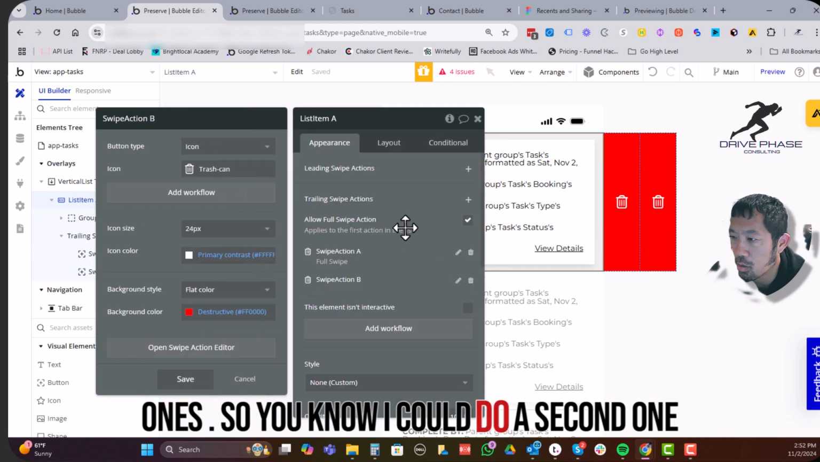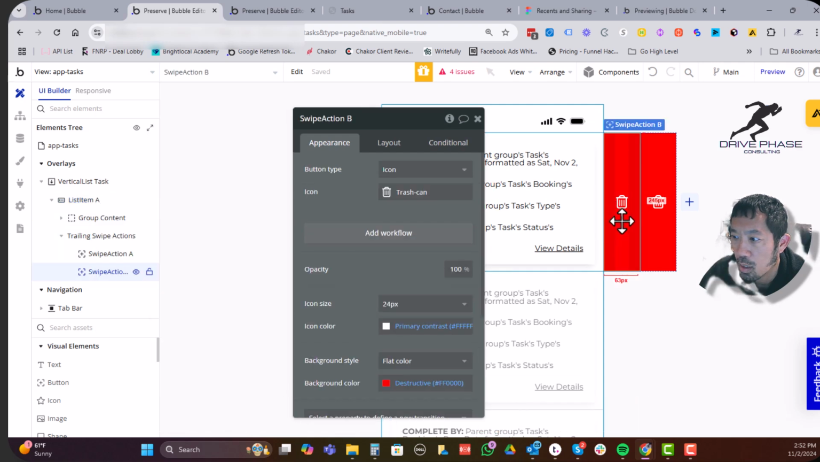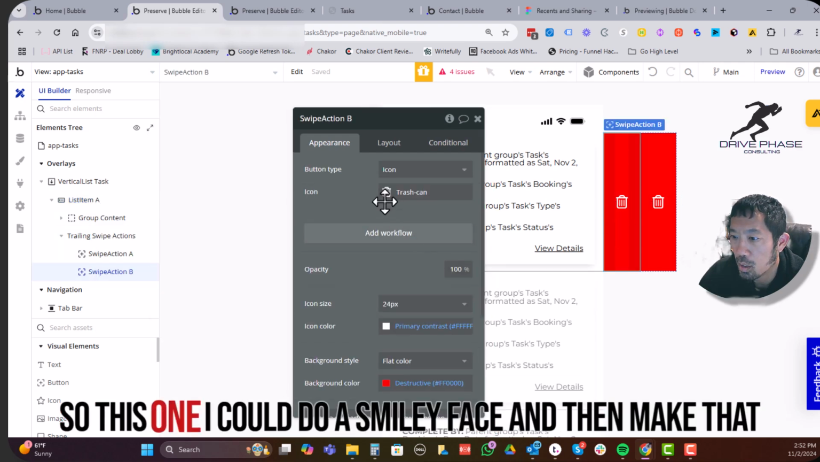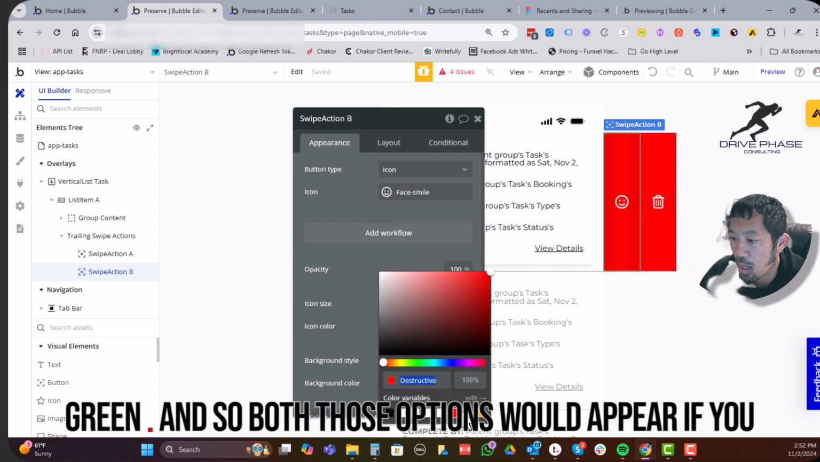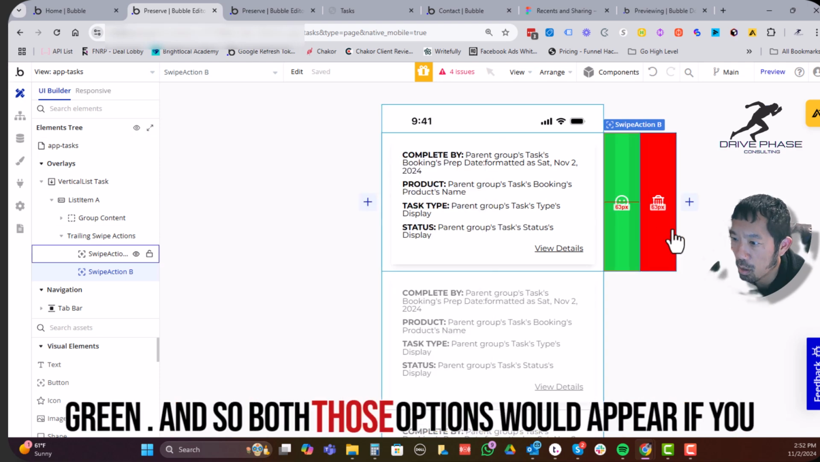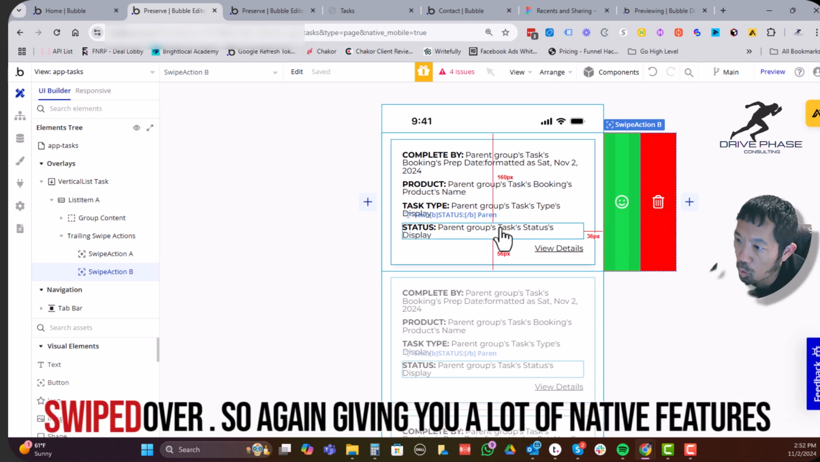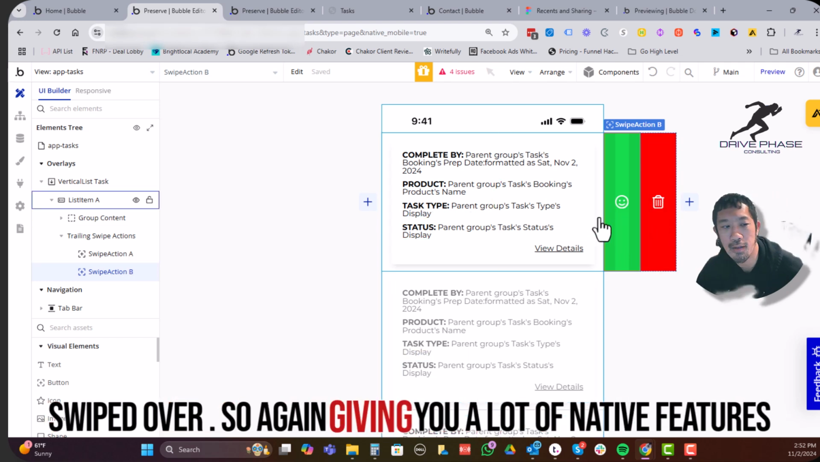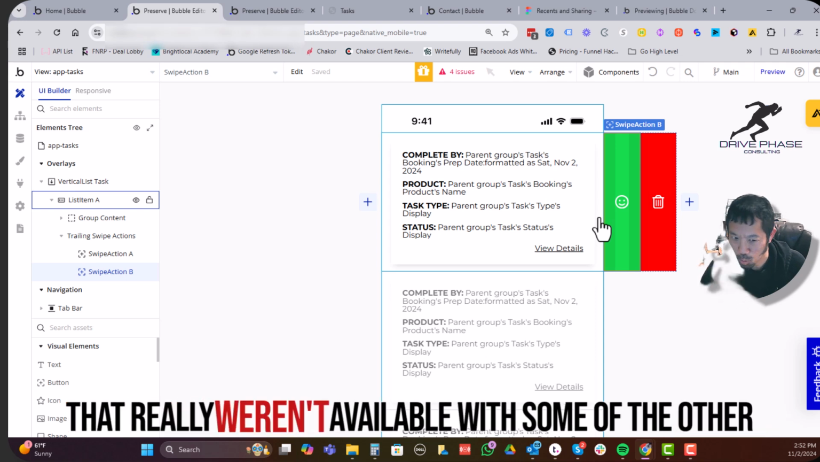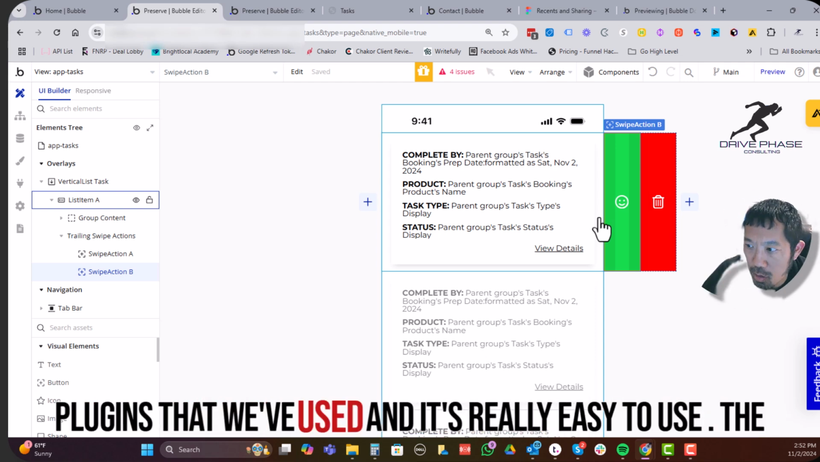So, I could do a second one. So this one, I could do a smiley face and then make that green. And so both those options would appear if you swiped over. So again, giving you a lot of native features that really weren't available with some of the other plugins that we've used. And it's really easy to use.